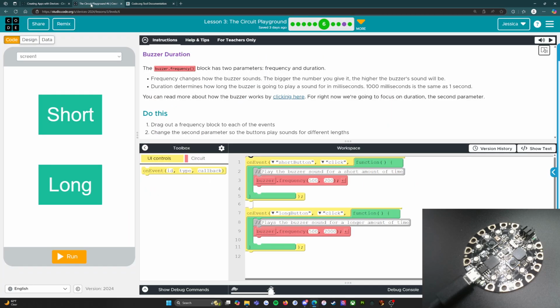So now that we've looked at that, let's come back here. For right now, we're going to focus on duration, the second parameter. Do this. Drag out a frequency block to each of the events. Change the second parameter so that the button plays sounds for different lengths.